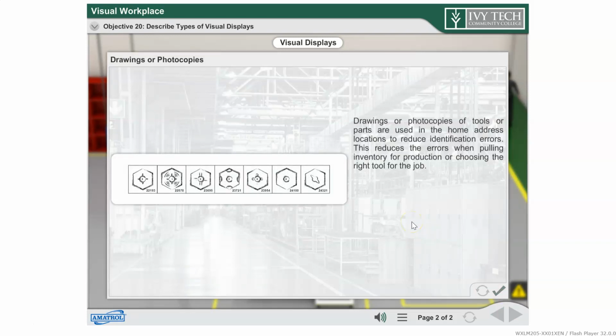Drawings or photocopies of tools or parts are used in the home address locations to reduce identification errors. This reduces the errors when pulling inventory for production or choosing the right tool for the job. This also aids in item recoil for tooling and fixtures used in production or maintenance.